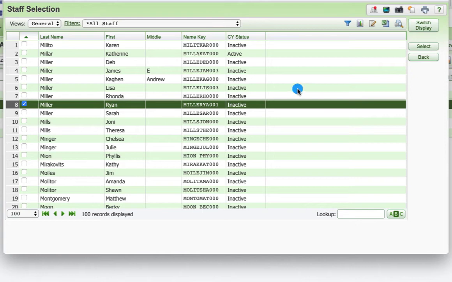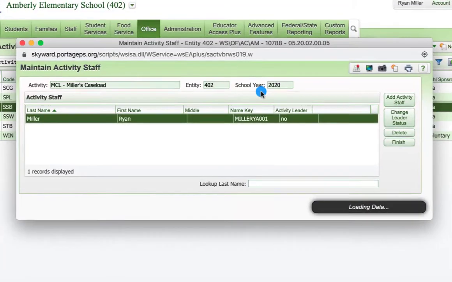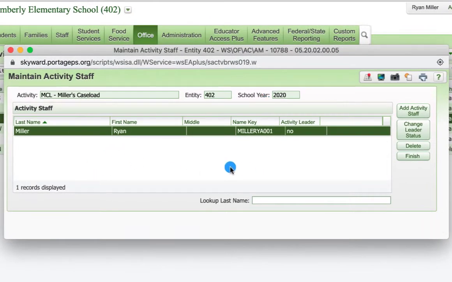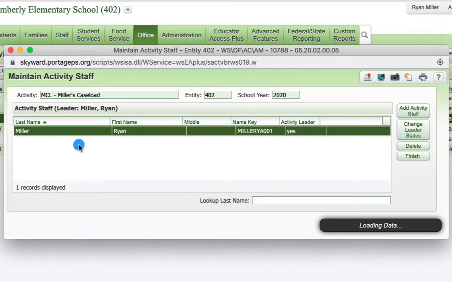There I am, so go ahead and click select. Don't worry too much about whether they're active or inactive. So there I am. Now, before you click finish, you want to click the button that says change leader status. That makes this teacher, this staff member, whoever you just selected, the designated leader of the activity.